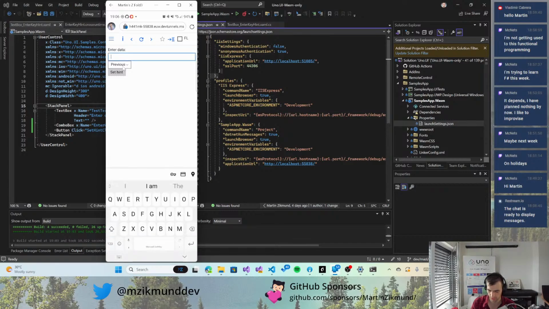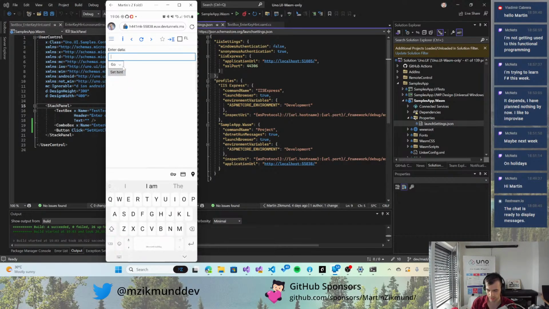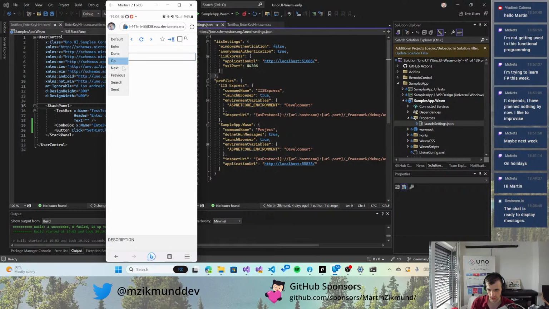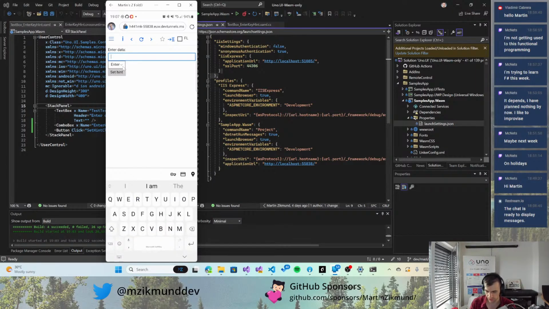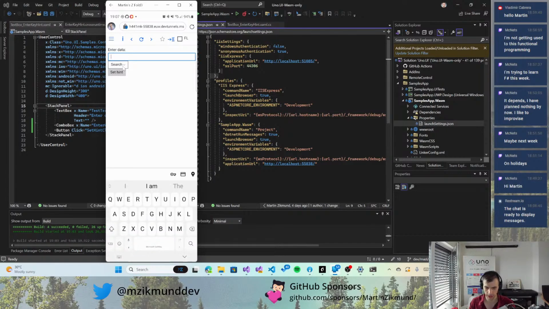Let's see if previous works. That's also the enter key. So it seems that it depends on the support of the operating system. So some of the icons do work, some are not supported. So go is the check mark. And yeah, but it seems like the general functionality works, and depending on the operating system, you get some of the values supported, some are not. So I guess things like previews and stuff like that will work on iOS, but not on Android, or not on this specific keyboard I have.